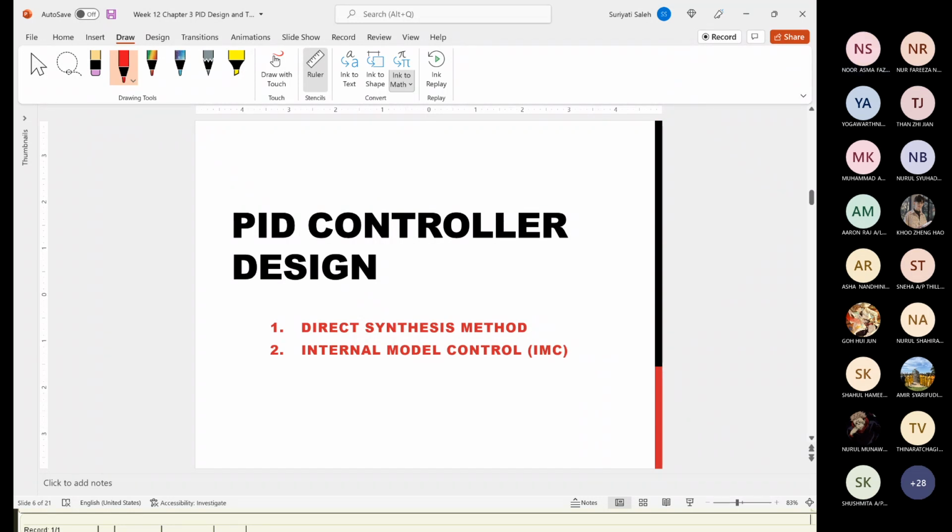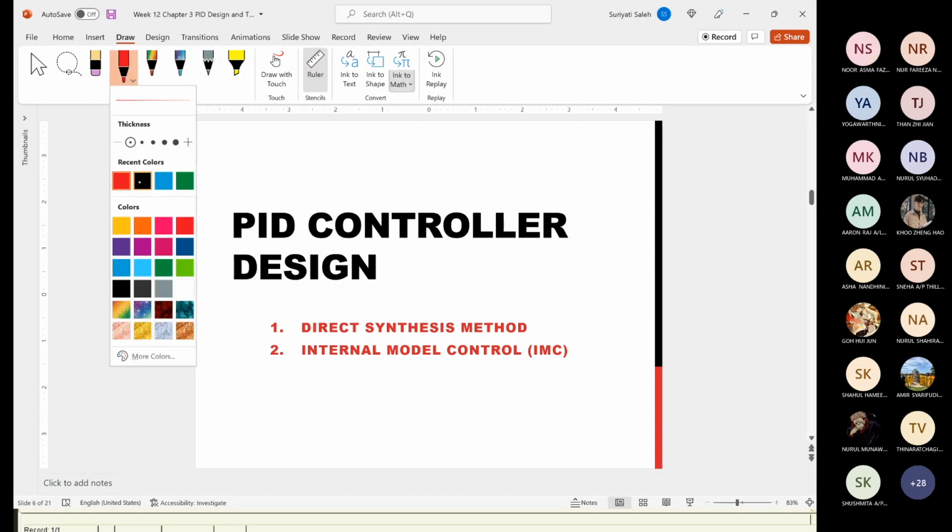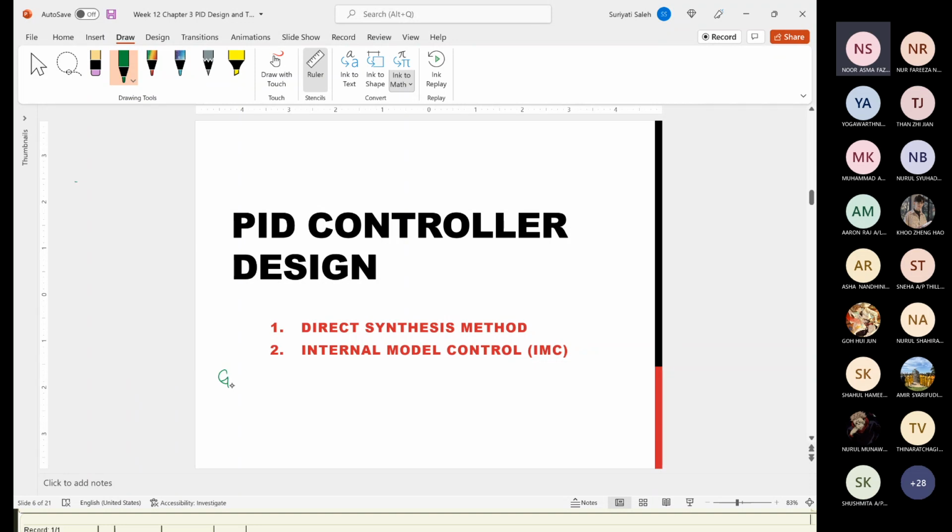So we take a look at the controller design and tuning. In this case, how to calculate the controller parameters. Let me remind you again. You have the GC: P controller, PI controller, PID controller. For P, GC equals KC. For PI, GC equals KC (1 + 1/(tau I S)). And lastly, for PID, GC equals KC (1 + 1/(tau I S) + tau D S).